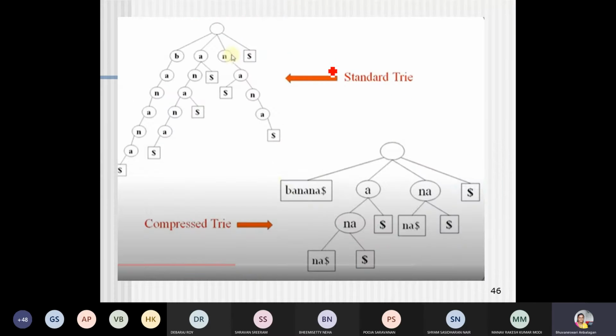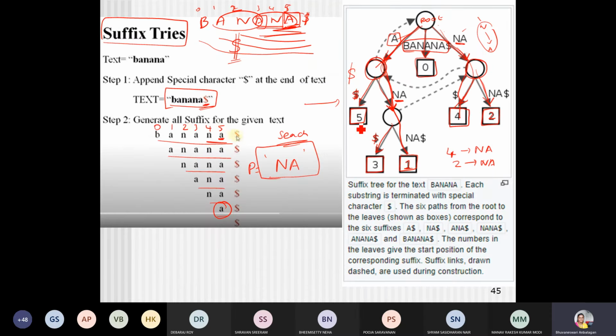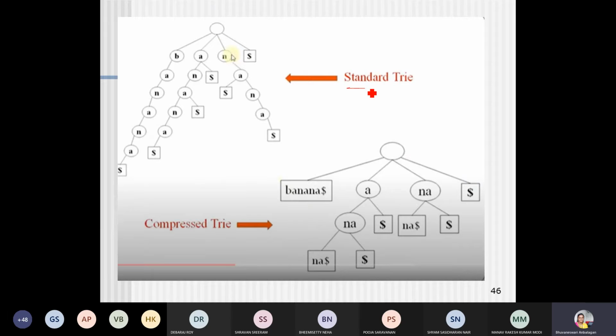Okay, you see this same example, the same example that we have given here, banana. Initially, this is going to be the standard trie: first A, and then ANA, and then NA and A, and ANA and A, BANANA and A. So in this way, we have derived the compressed trie.